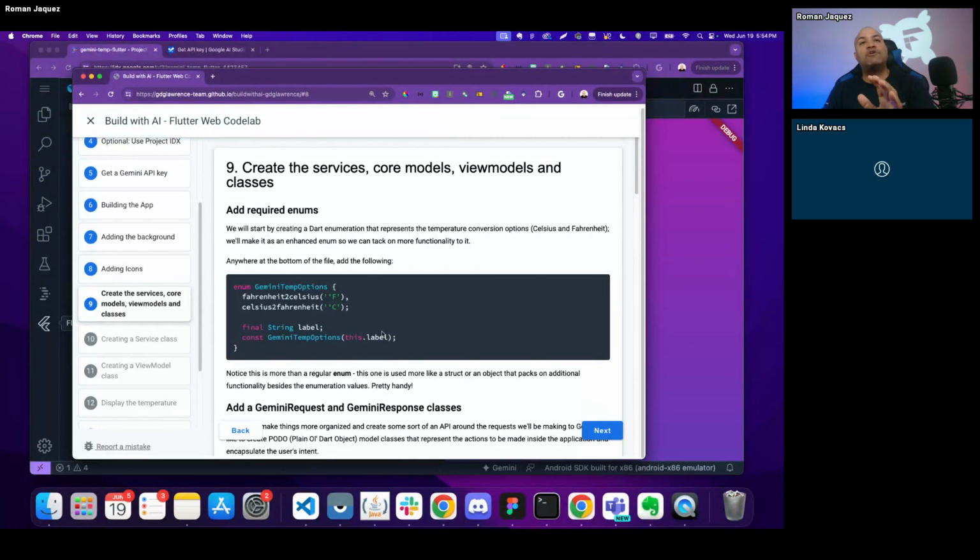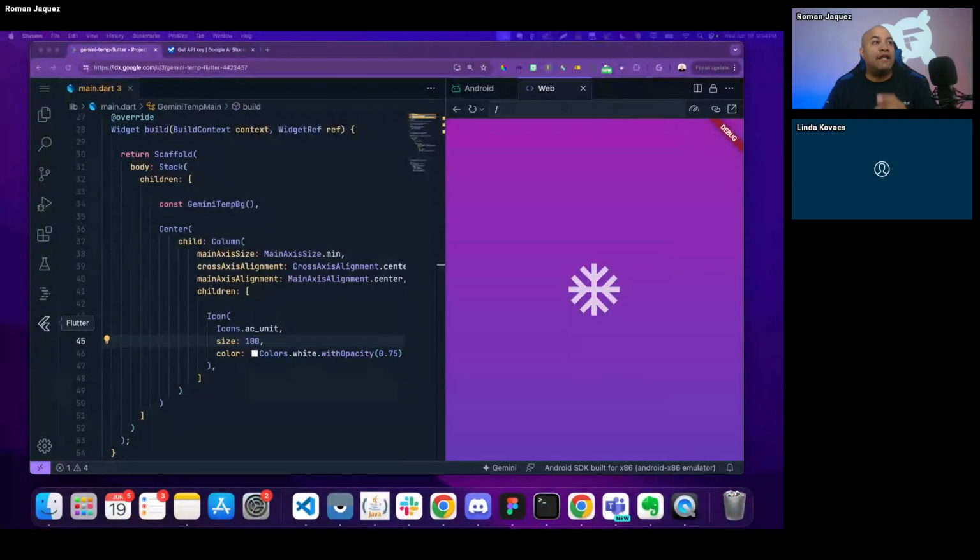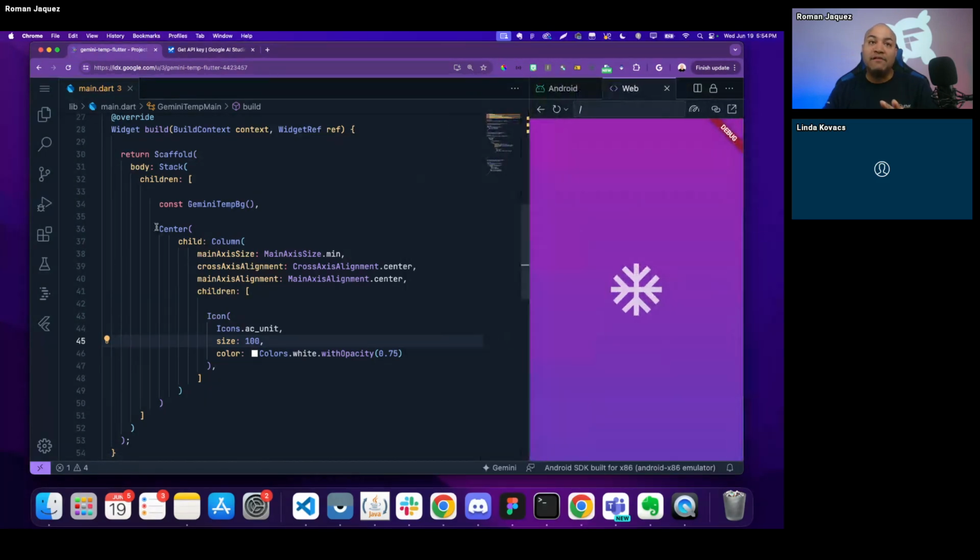We're going to be creating some enumerations. Enumerations in Dart are enhanced enumerations, because it's not just an enum that represents a sequence of values. You can actually make enumerations that contain constructors and values and whatnot. So let's create an enumeration that is going to represent the two types of temperatures that we're going to be supporting. In our case, of course, Celsius and Fahrenheit.